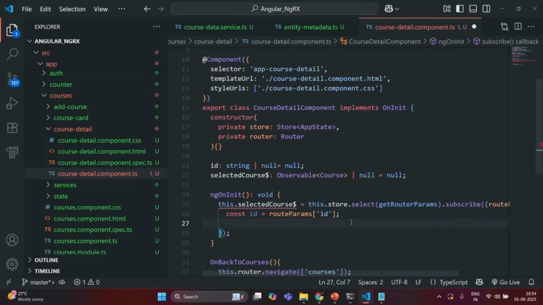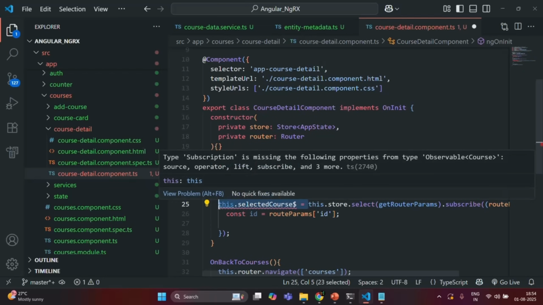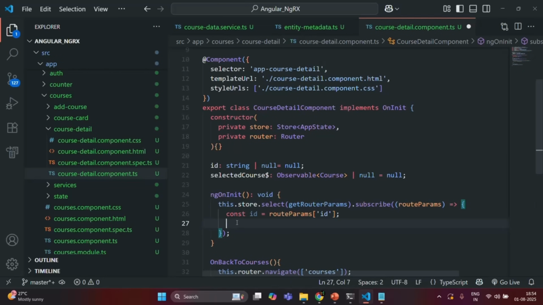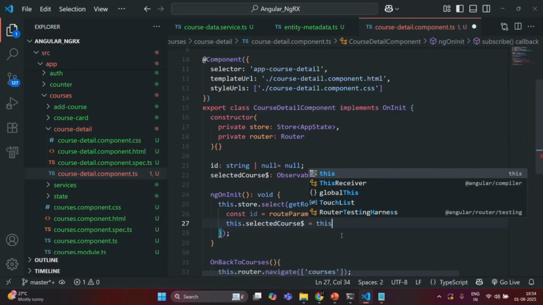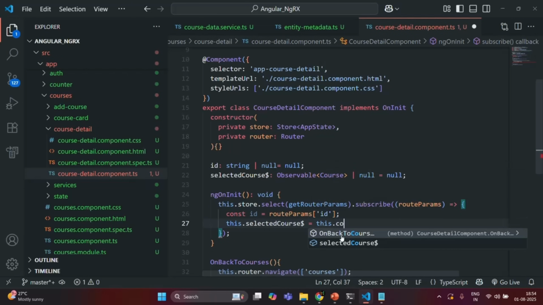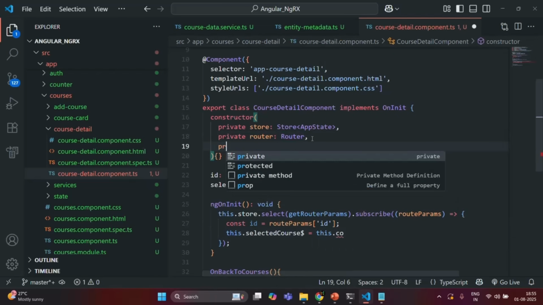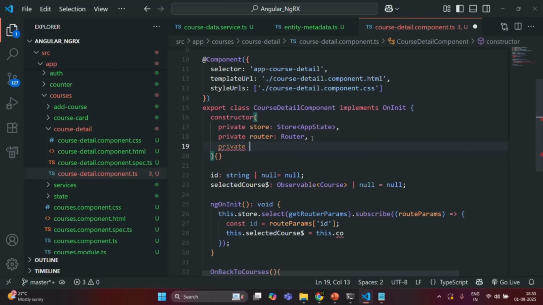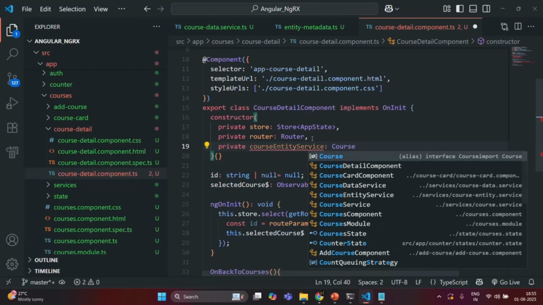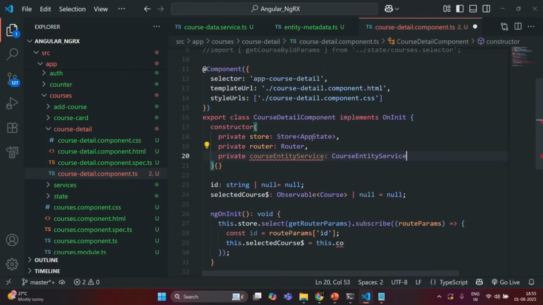Now I'm going to select the selected course. So I'll cut this line from here. We don't need to write it here. Instead, I'm going to write it inside this subscribe method. So here I'll say this dot course entity service, and for that I will have to inject an instance of course entity service here. So I'll say private course entity service of type course entity service. So I'm injecting an instance of course entity service.